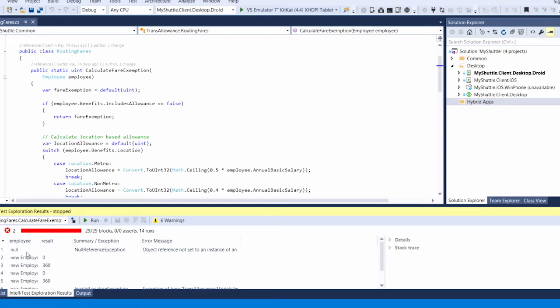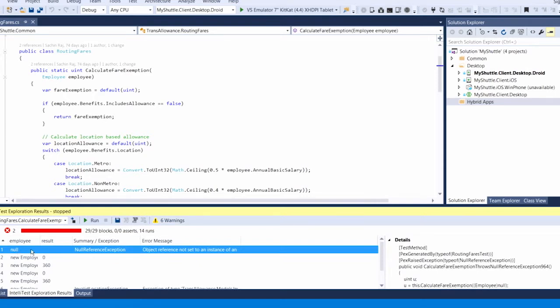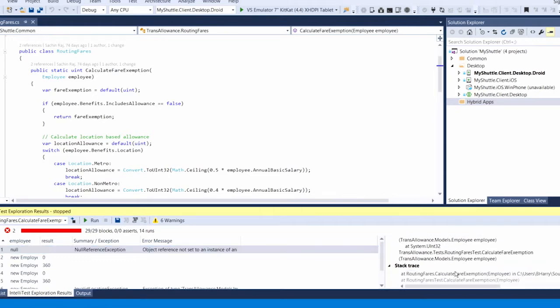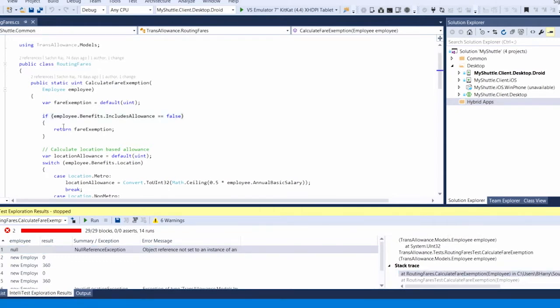So here I see this method only had one parameter, which is an employee, and the first test it generated was try null. And sure enough, that throws a null reference exception, and that's probably not what I want. I probably want to do some kind of parameter validation there. So I can go over to the stack trace and double click on it. Sure enough, there's my use of employee without a null reference check, and I can go fix that.